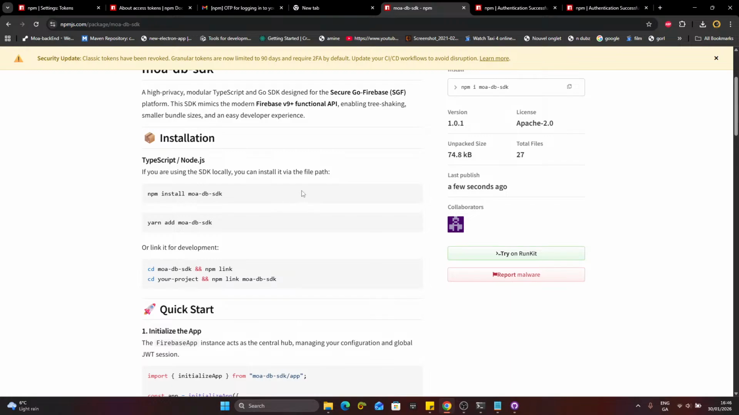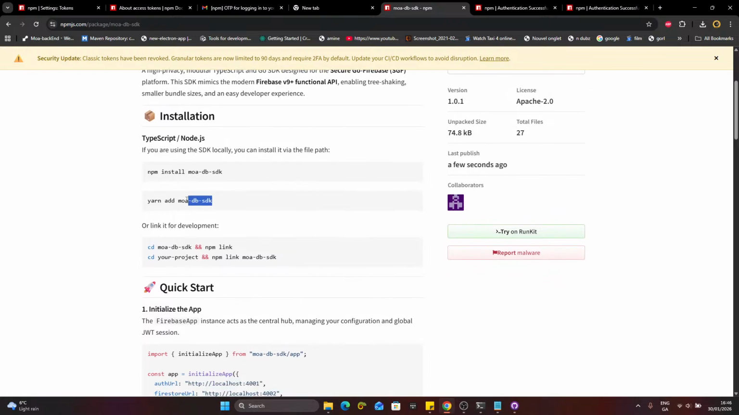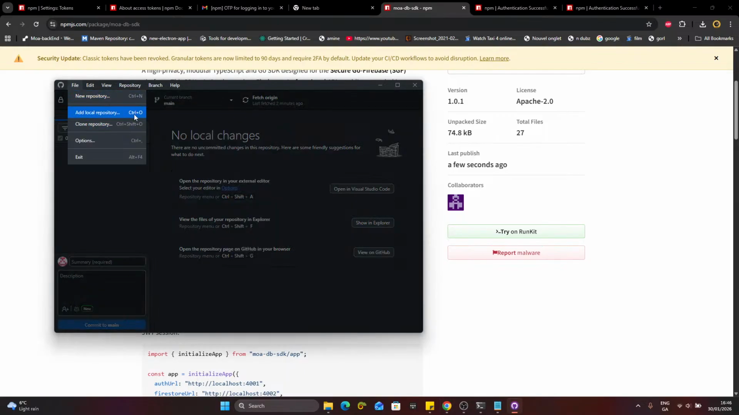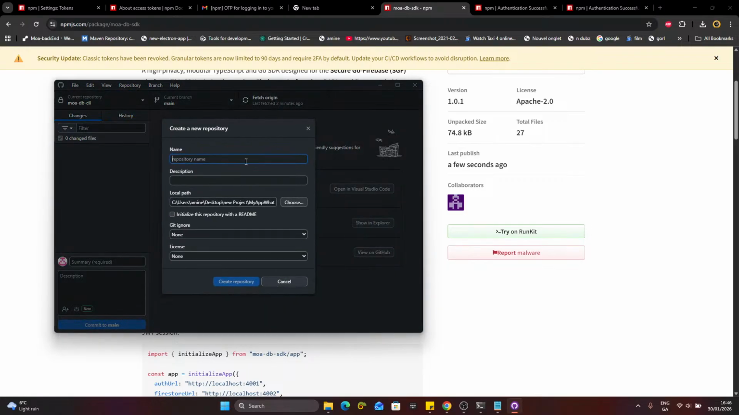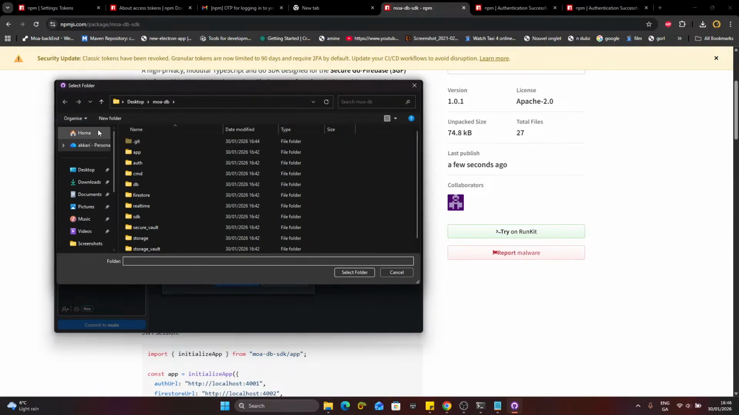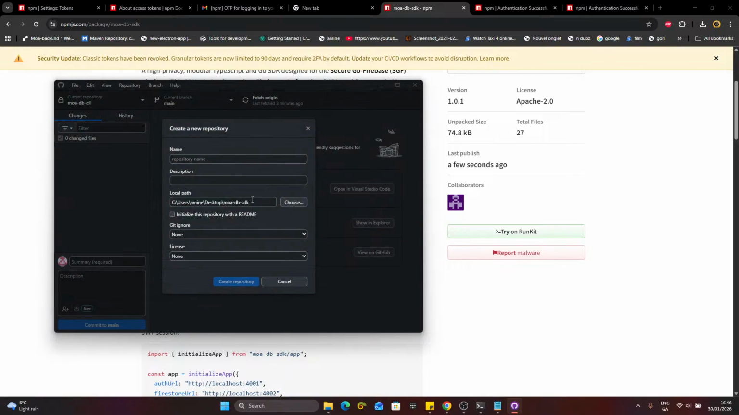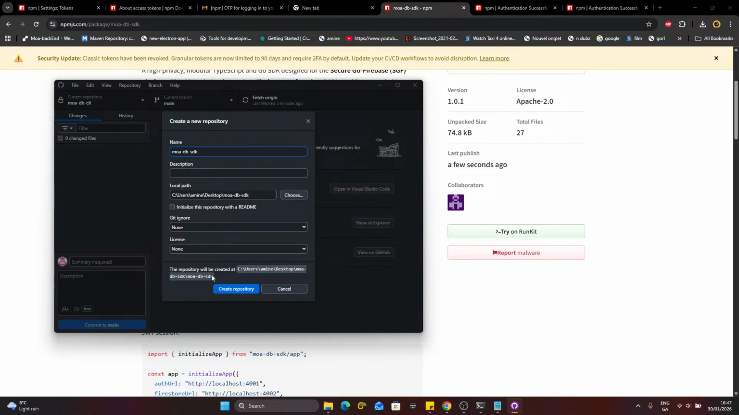Well, I can actually do the same for our SDKs too. Let me just also do the same thing. New repository. We will choose this, our desktop. We're gonna call it the same thing and create.